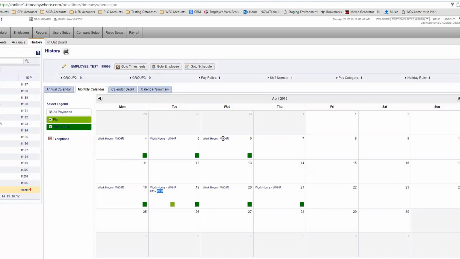The only difference between the employee and the admin account is the list on the left-hand side. You guys as admins have access to all the employees, so you guys can click on the employee you want to go to.